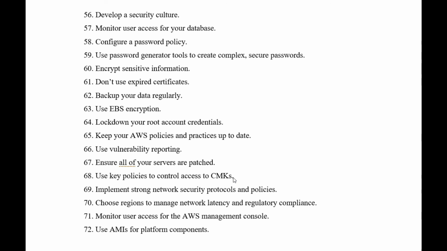Number 62, back up your data regularly. That is a highlighting point. Make sure you keep regular database or other data backups as much as possible, because if any data loss or attack happens, you can restore data from a backup point, minimizing your damage and your data loss. It is safe to encrypt those EBS volumes.